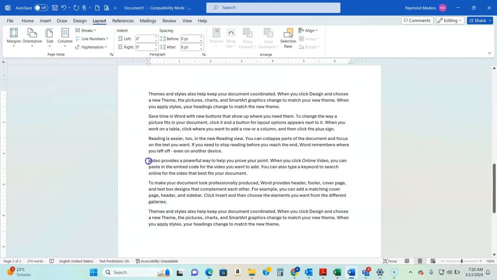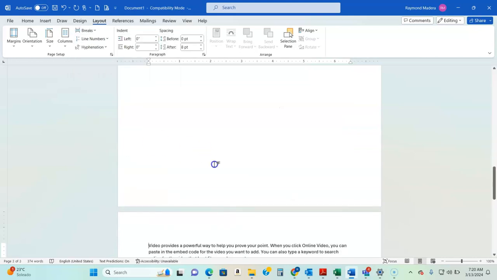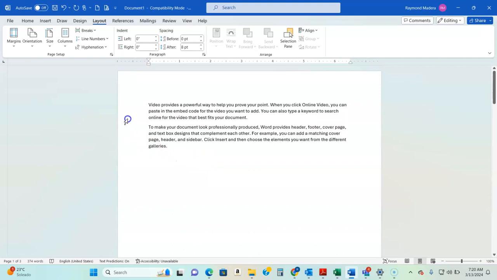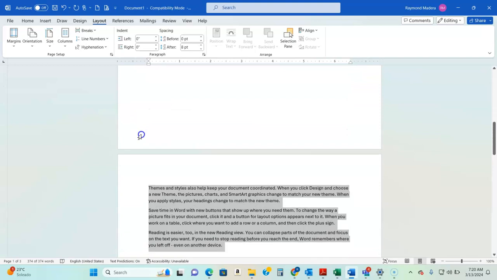I'm going to do the same thing at the end of the second paragraph here, or at the beginning of the third. I am going to do the same, and I'm going to go to section break, next section. Now I have 3 pages with 2 paragraphs each. I'm going to change the spacing for each one. So I'm going to triple click on the sides.